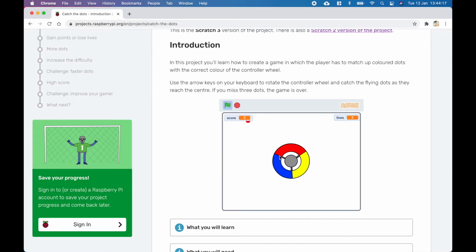and we can use the arrow keys to rotate the wheel, and we have to catch the dots that match the colour of the wheel. And we have a score and we have lives. So if I touch the wrong colour, then I would lose lives and it's game over and the game stops.